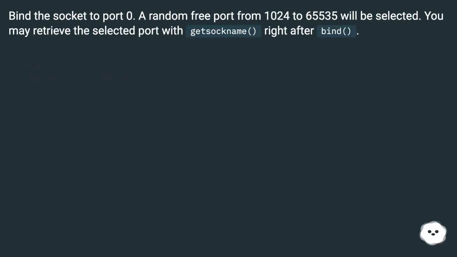Bind the socket to port 0. A random free port from 1024 to 65535 will be selected. You may retrieve the selected port with getsockname right after bind.